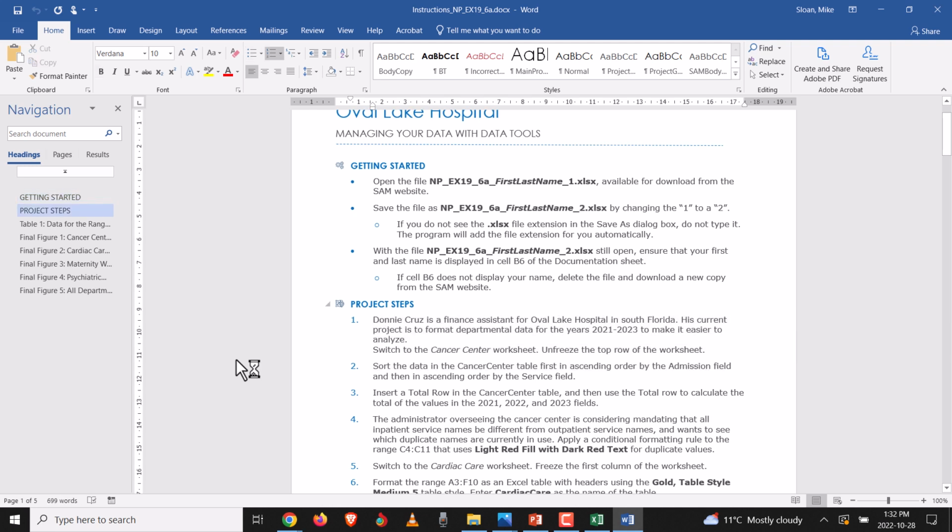Donnie Cruz is a finance assistant at a hospital. He's trying to organize a bunch of data. Basically, that's what they're doing.